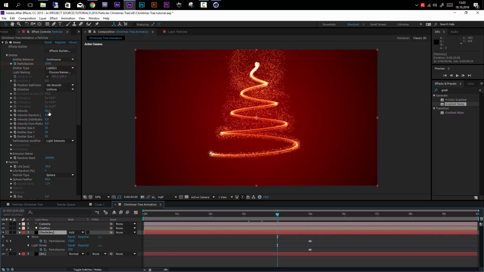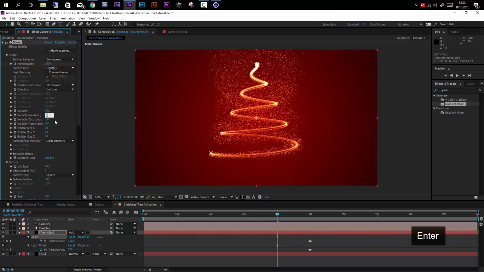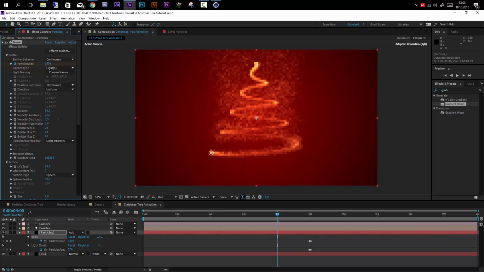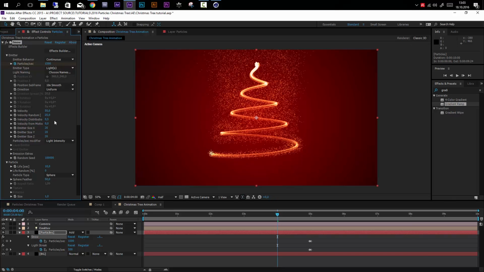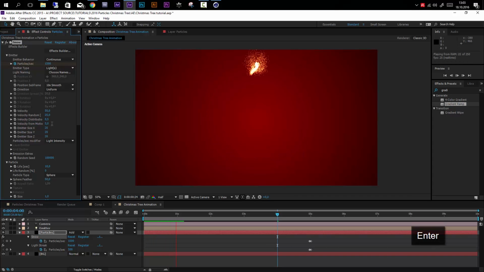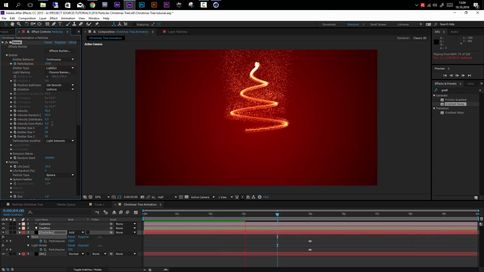Yes, it does. Okay. What I want to do now is set up the velocity values a bit better. So velocity of 30 is fine. I will use some air resistance, so I will increase this actually a little bit. So let's set it to 50 for now. Let's set the velocity random to something like 25. Velocity distribution, this is always a hard one. Don't know, at least some value, 0.5 or whatever. Velocity from motion, very subtle, maybe 5. Let's take a look at what this does now. They fly out pretty wild, but actually I like it. So this is okay for now.